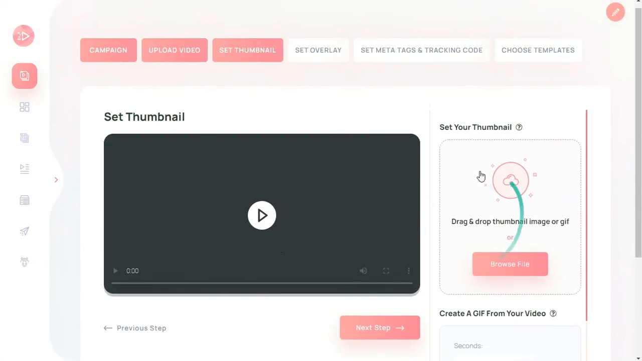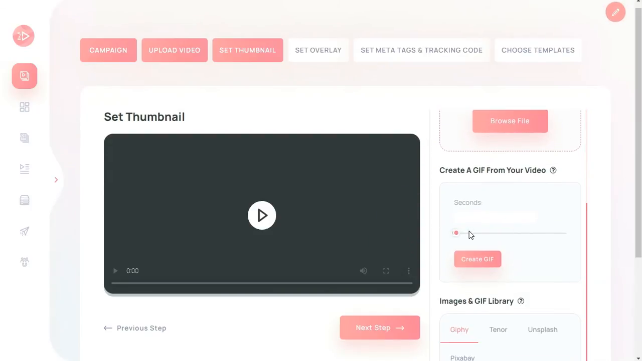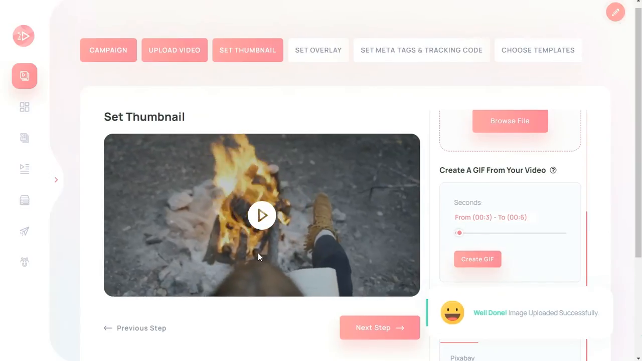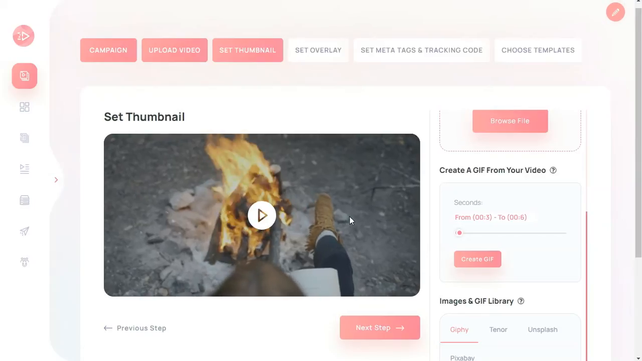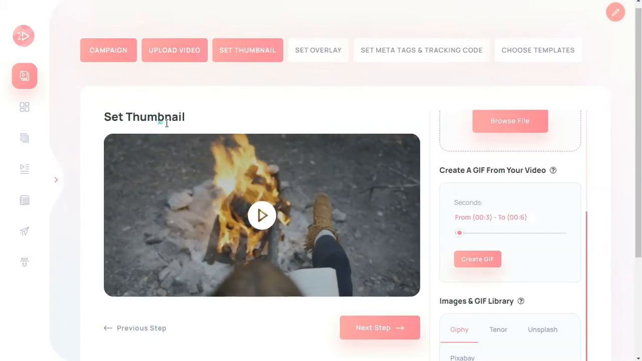You can prepare one ahead of time and drag and drop it on there. Or, and this is where the real power comes in for this video, you can create a GIF from your video. So we'll say how many seconds? We're going to say 3 seconds. It's a 7-second video. So we're going to create a GIF, and you give it a second there. It will create that. And now we have this 3 seconds of the video that will load as the thumbnail.